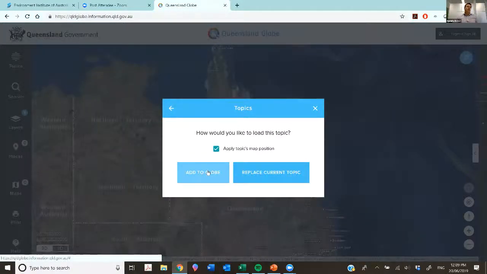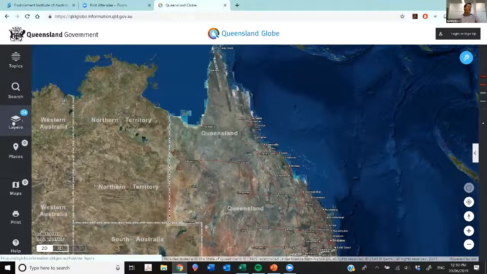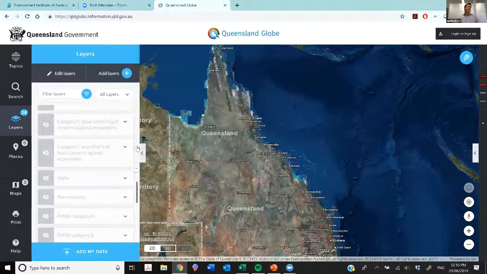I'm just going to add it to the Globe. If you've got a lot of layers on already, sometimes you might want to replace the current topic to ensure the Globe runs as efficiently as possible. I'm just going to add it. You'll see now on the left-hand side, I've got 34 layers. So adding that topic just added a whole bunch of layers to the layers panel. And if I open that up now, you'll see them all there.